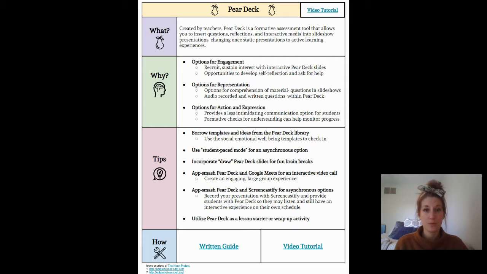So PearDeck, if you haven't used it before, is a formative assessment tool that changes your static slideshow presentations into active learning experiences by allowing you to incorporate reflection questions, check-ins, bell ringers, and checks for understanding, all with a couple of clicks within the presentation itself. What's also great is that there's a whole library of already made questions there, so you don't have to reinvent the wheel. You can insert them pretty easily. A couple clicks is all it takes. Plus, it gives you real-time data, and you can have all your results populated in Google Drive files or into spreadsheets afterwards. You can analyze students' understanding and see who you need to check in with afterwards.